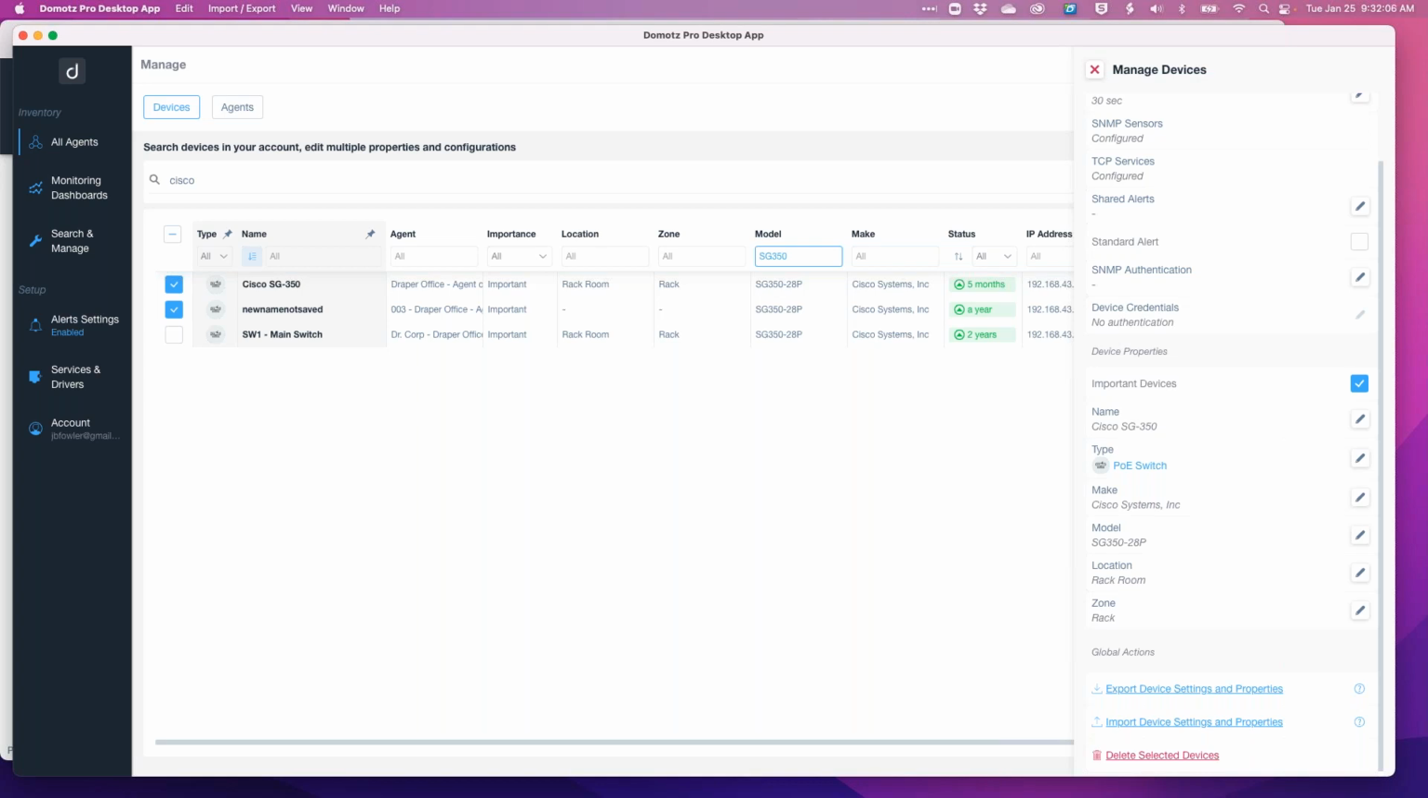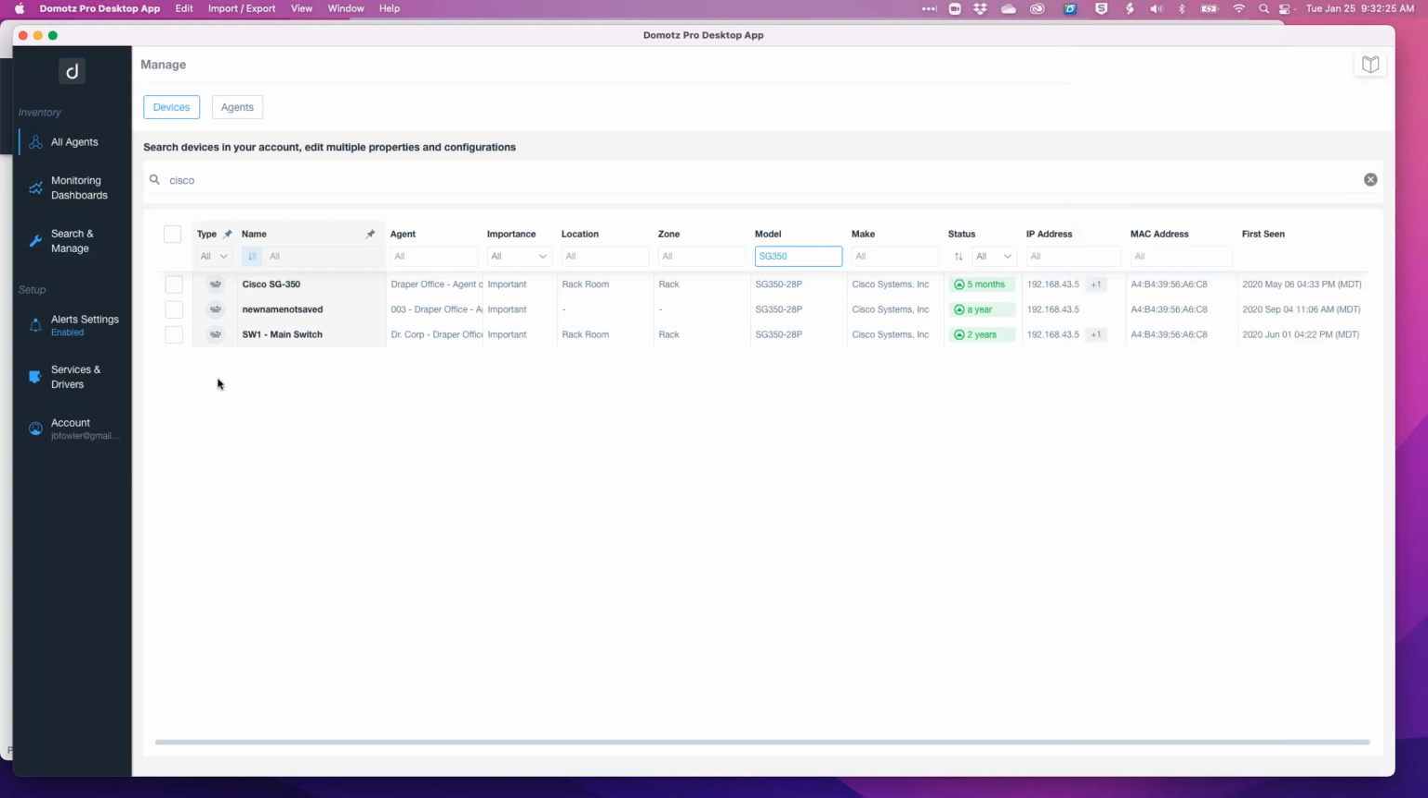In case I made changes to SNMP authentication credentials over a given site, or even across multiple sites for a particular customer, I can make that change very quickly here. So these are just some of the advantages of this search and manage feature: being able to define and discover devices regardless of where they sit in your network, being able to adjust these properties very quickly, and being able to do mass edits across devices and agents is where the power of this search and manage capability comes in.